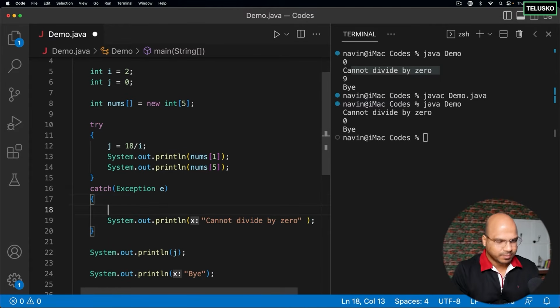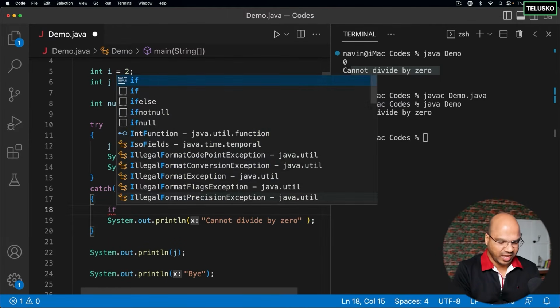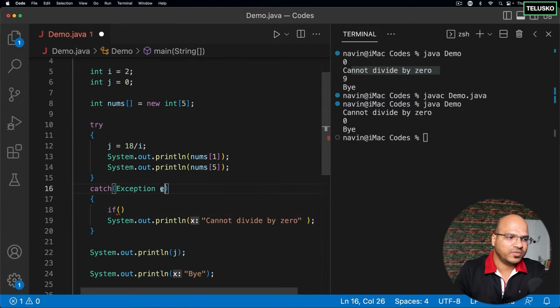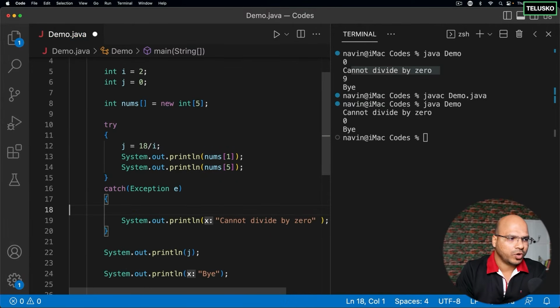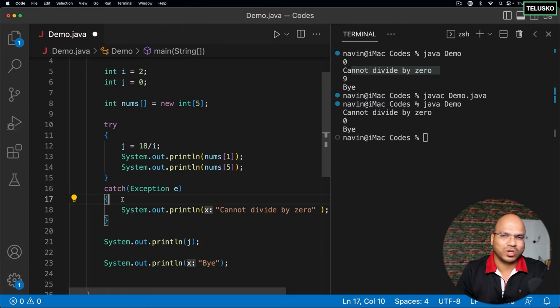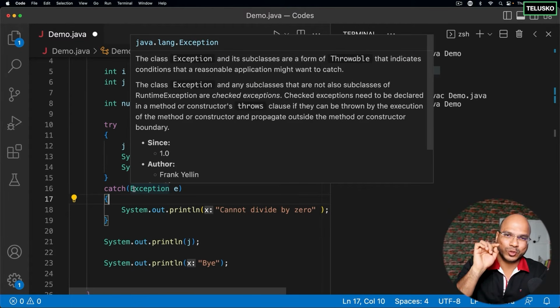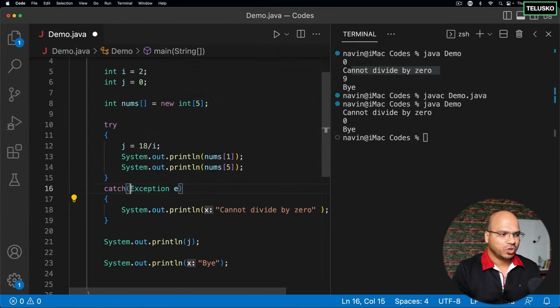See, what you can do is before printing, you can check the type of this E. Is E arithmetic or is E array index out of bound? And then based on that, you can print a different message. That's one way. Or you can ask Java itself, hey Java, I want you to handle different exceptions. So you can be very specific here.